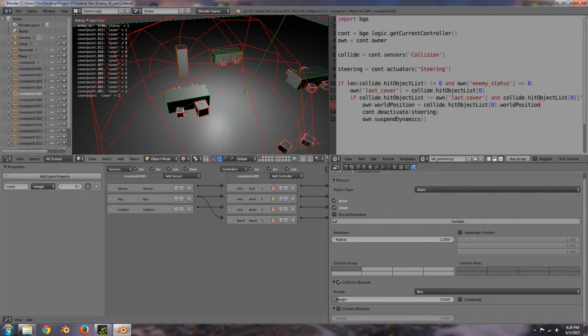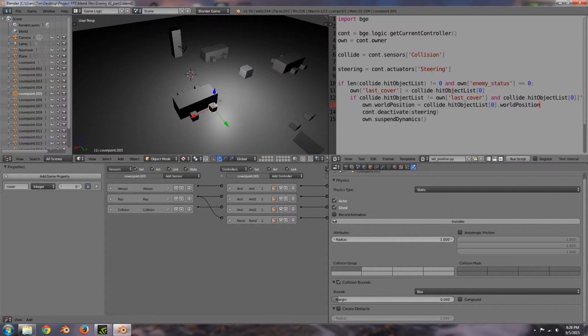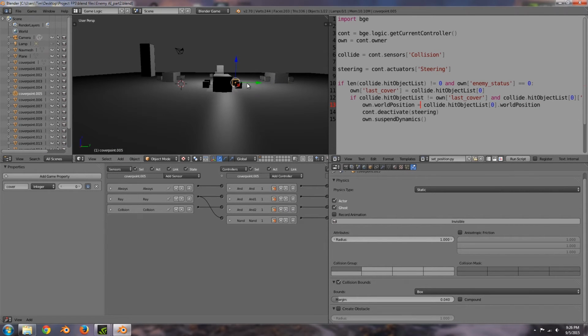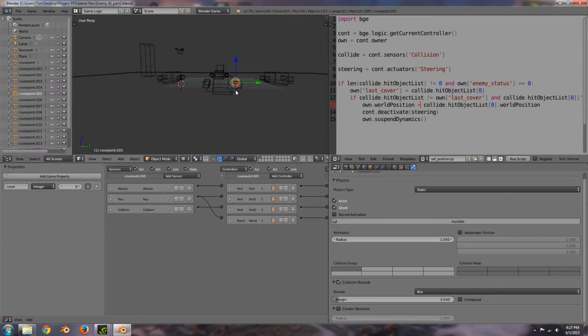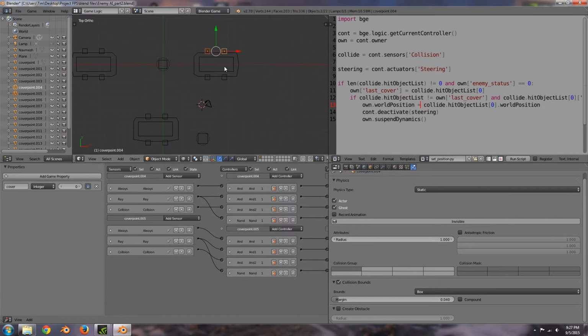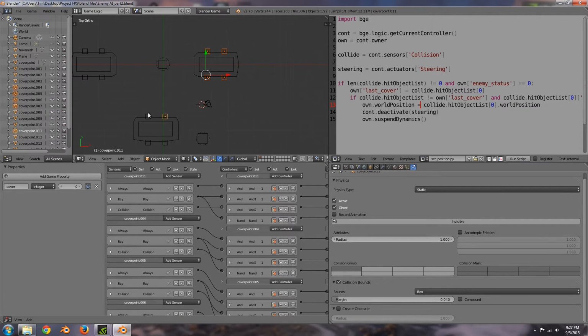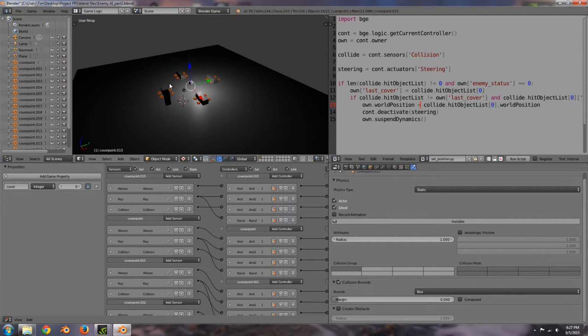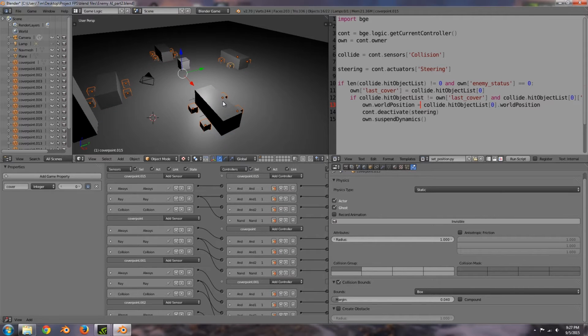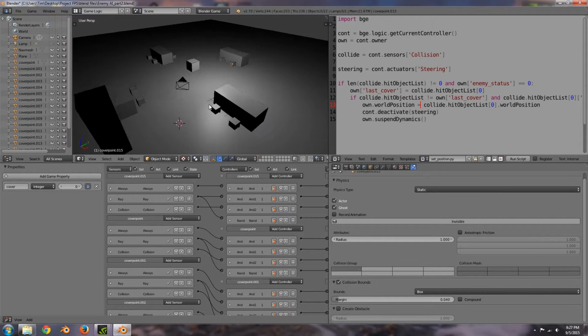So the first thing I'm going to do is exit out of the game, then go over here. Last tutorial we moved up all of these cover points. So I'm going to select all of them and just move them back down to their original location, like that. That should be fine, just above the navigation mesh.